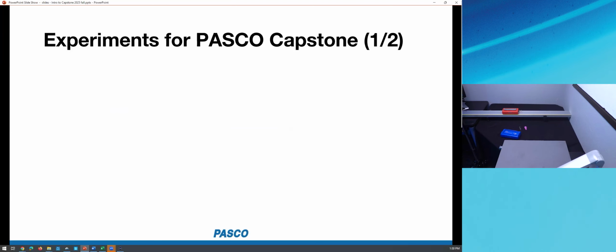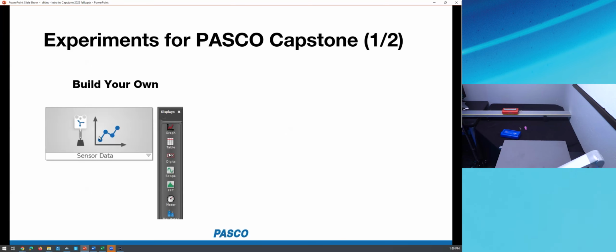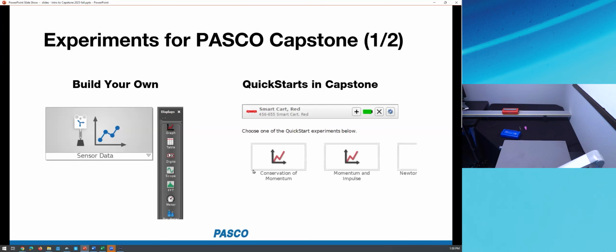But I want to show you that you don't need to make up your own labs. Capstone, as we saw, allows us to. We can build our own labs via the sensor data path or by taking our own control over displays. But we can also do quick starts. So if you go into Capstone and connect something like a smart cart, at the bottom of that workbook page, you'll see options like momentum and impulse, and that will set up some basics of the file.